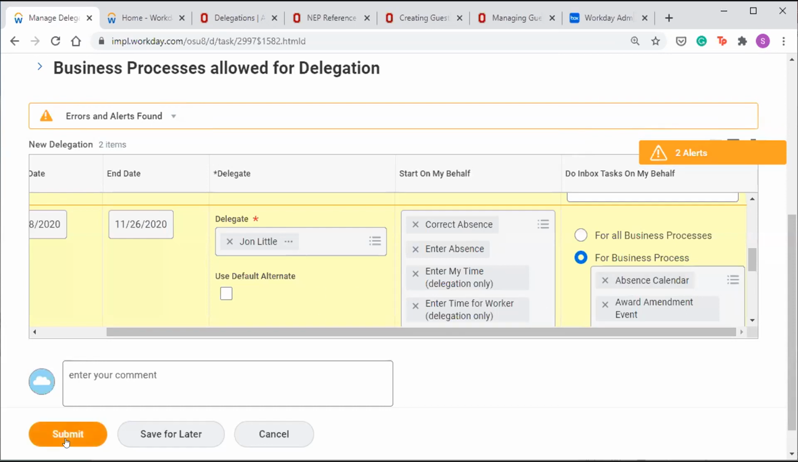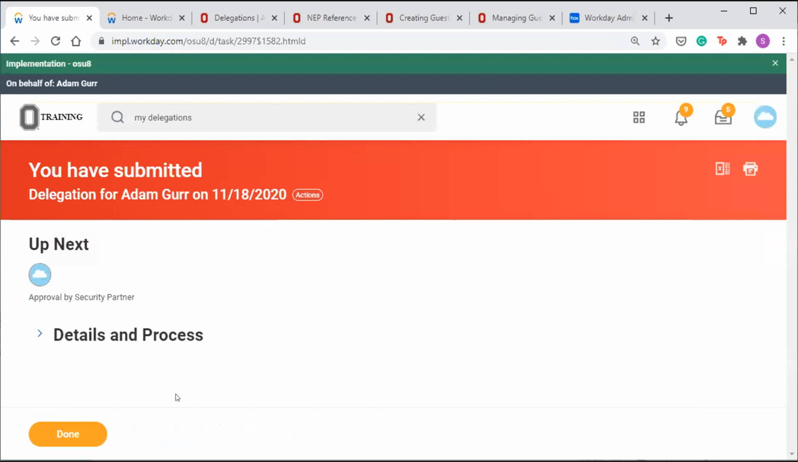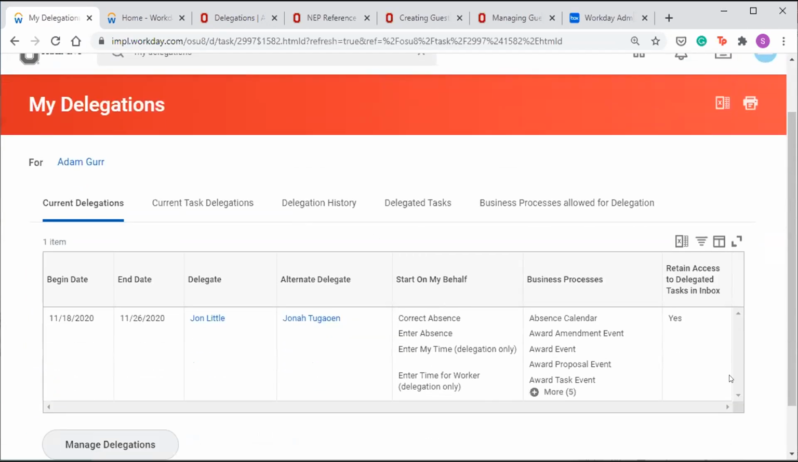So, okay, great. I know what's going on. Thank you for warning me that I'm giving someone else's permission, but I'm going to go ahead and do it. And now those tasks are delegated for that certain time period to the other person after the manager approves that they can be a delegate.